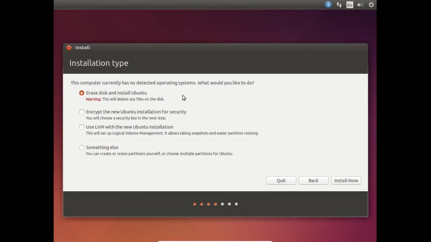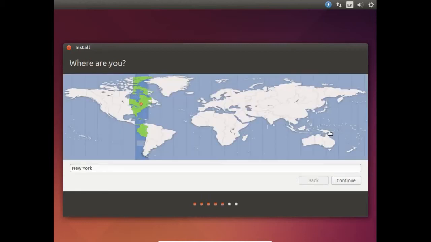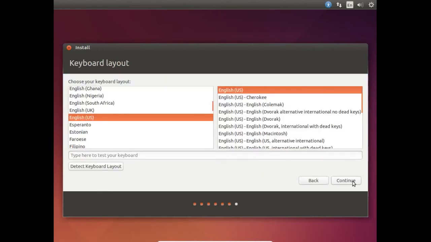All right, in my situation, erase disk and install Ubuntu. Again, in your situation, you will probably see another option that says to install alongside Windows XP. You do not want to do that. You want to erase the entire disk. Click install now. All right, your time zone, click continue. Keyboard layout is English, continue.